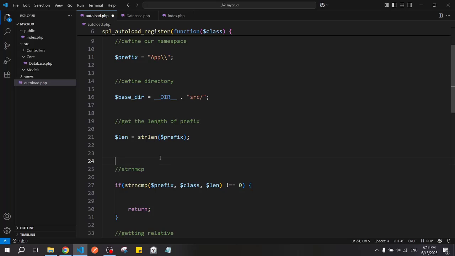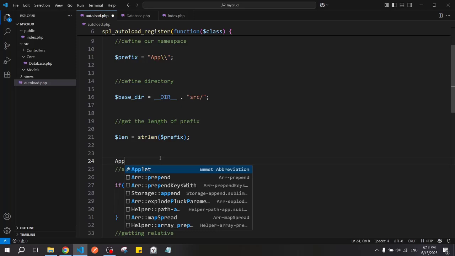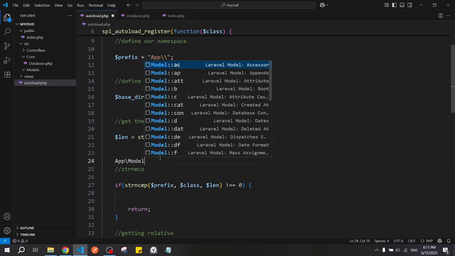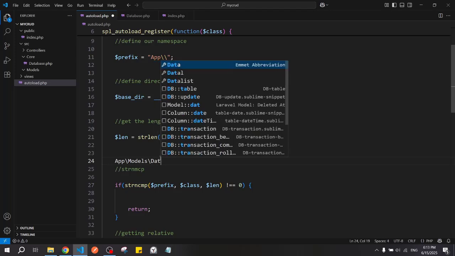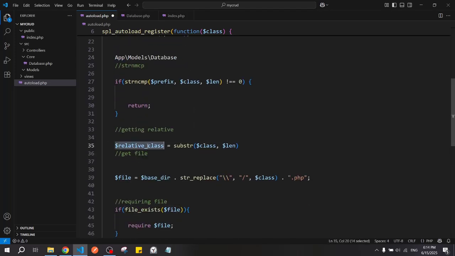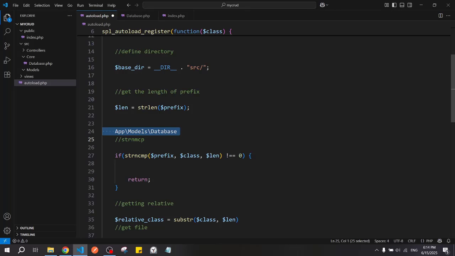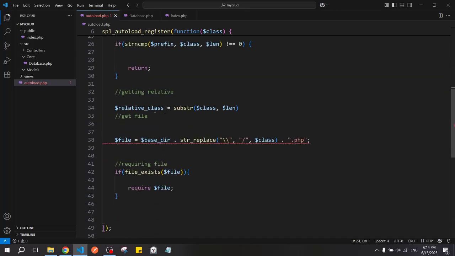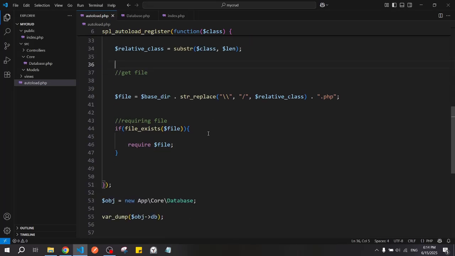Again, we're gonna get it like this: app slash models, for example, slash database. So I want to remove the part of the app right here. And this is what I'm doing at this part of the relative class. We're just gonna remove the part of this class by using this length right here. This is what the substring is doing. All right, so I want to go right here and simply copy this and paste. I want to add a semicolon to this. All right, so I guess that now everything is working perfectly.